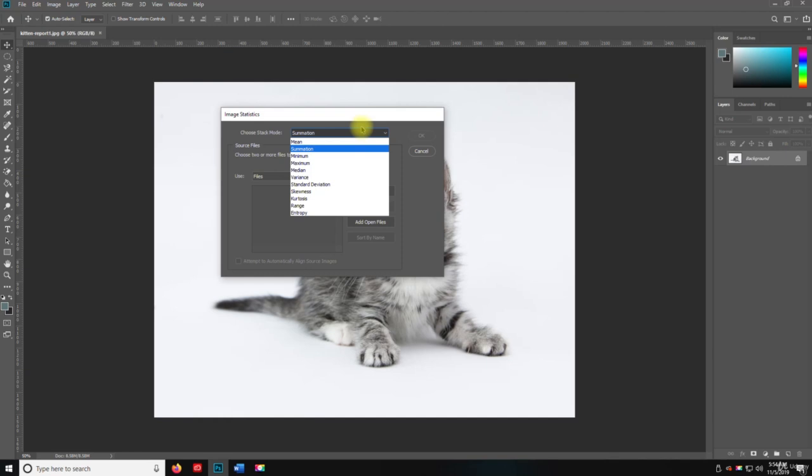So you can do Mean, Summation, Minimum, Maximum, Median, Variance, Standard Deviation, Skewness, Kurtosis, Range, and Entropy. All right, so we'll just do Summation. Apologize for butchering these words. And we're going to use a folder instead of just files.